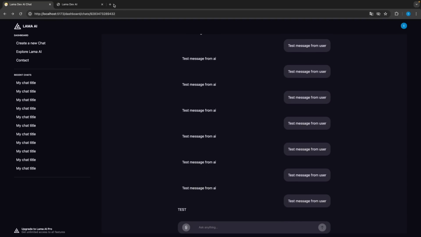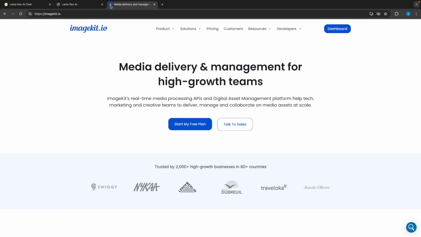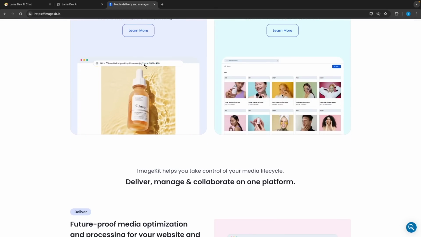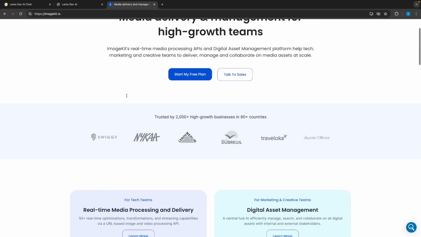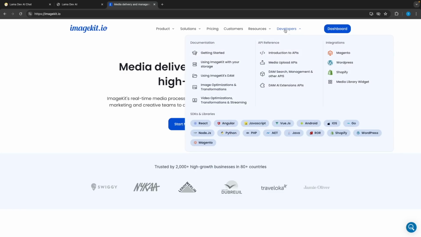To do that, we are going to be using ImageKit. It's a great platform where you can upload your images, resize them or crop them, and everything is real time. And also it has a really generous free tier, so we can upload thousands of images for free. Let's check the documentation.